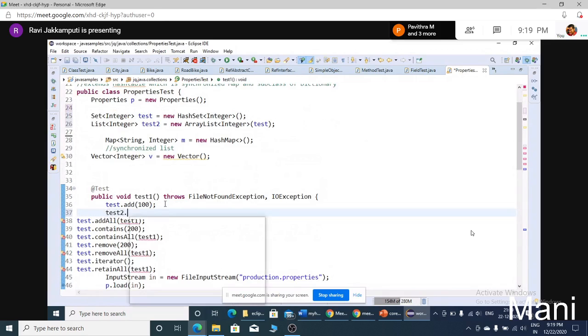Test2 dot indexOf. Already you know about the contains method that will tell whether it is present or not. Similarly, you can use the indexOf method. indexOf 200. If the element is present, what will it return? The position of the element. Right, the position of it, and if it is not present, it will return -1. That's how you'll understand that 200 is not present in test2.